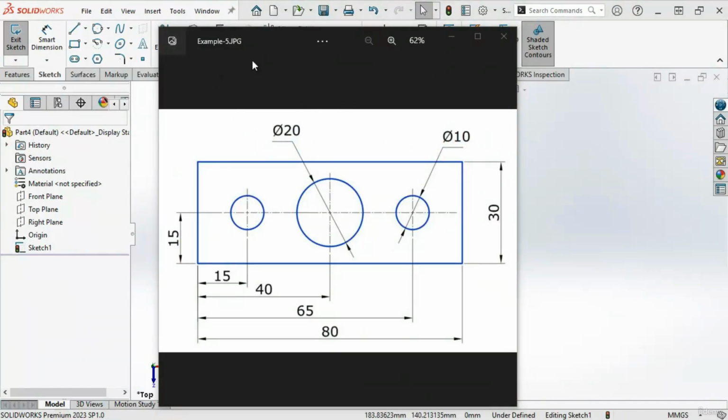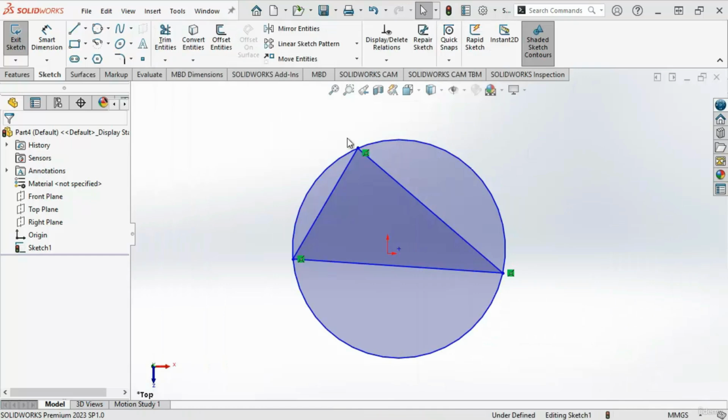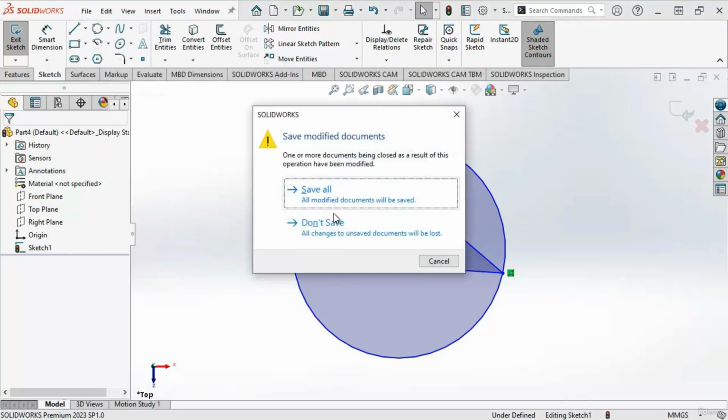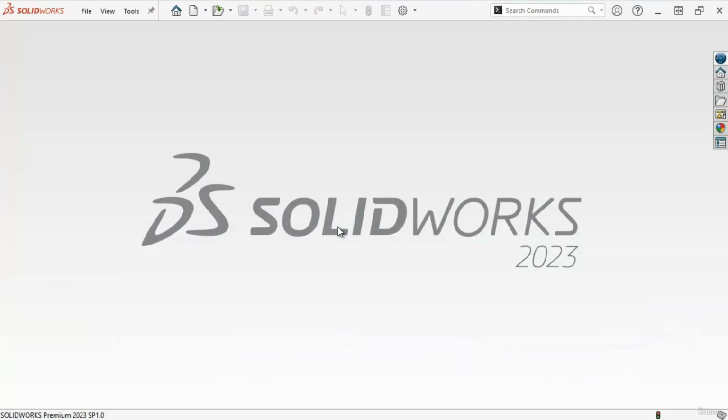If you see, this is example 5. We are going to create this example 5 drawing, and here you can see we have some circles. We are going to know how to create them and constrain them. Let us start. Here if you see, I have opened this file in the last lecture and I want to close it. So simply I'll go to file and close this file. I don't want to save.